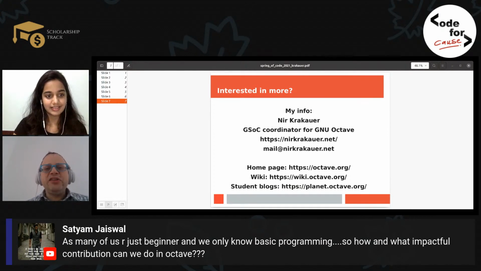Well, you can still use Octave if you find it helpful, and if you find bugs, you can report them. You don't need to know programming to report a bug. If you find something that's not working the way you think it should, you can also improve the documentation. So again, if you see something in Octave that's not clear or not explained well, you can write a tutorial about it. And that would be helpful also to bring more people in to use Octave.